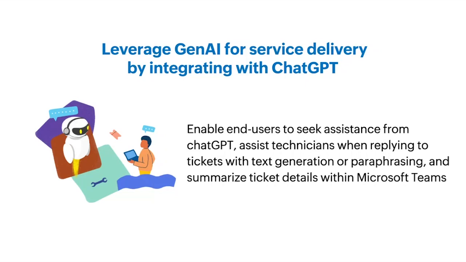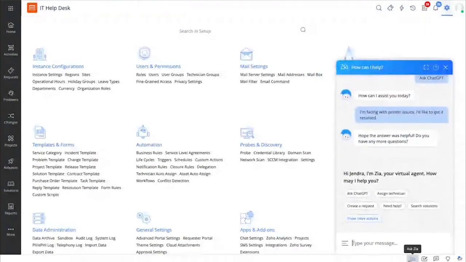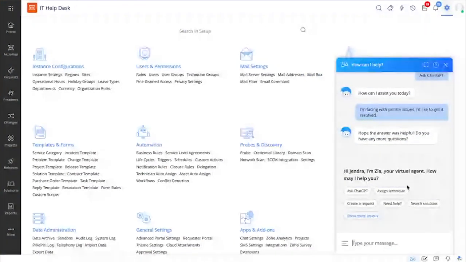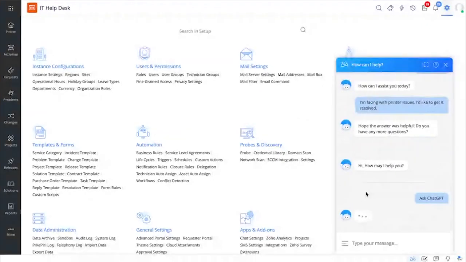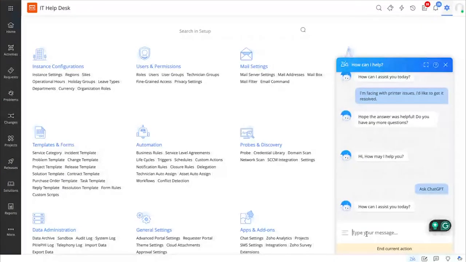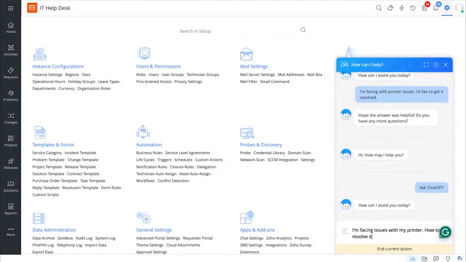Let me go back to the product. As I mentioned, Zia, our very own AI assistant, can now tap into the vast knowledge of OpenAI and go beyond your internal knowledge base and find solutions for the different IT issues your employees might be facing. All you have to do is access the Ask ChatGPT option from within Zia. Type in a prompt for Zia to go and search for different resources. So I would just say, I am facing issues with my printer and how to resolve it.